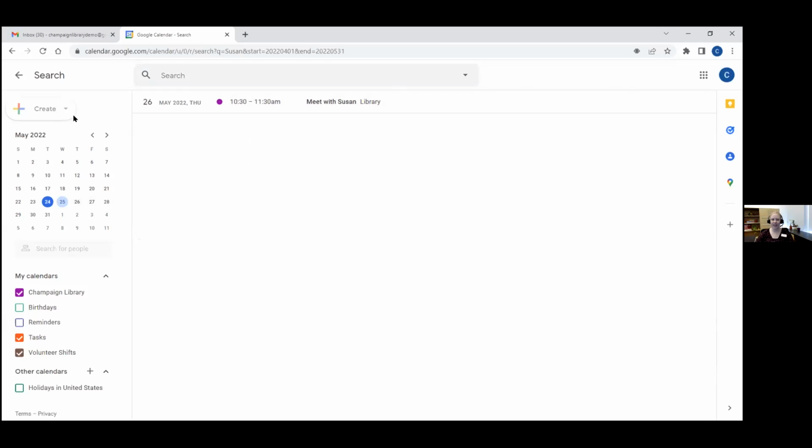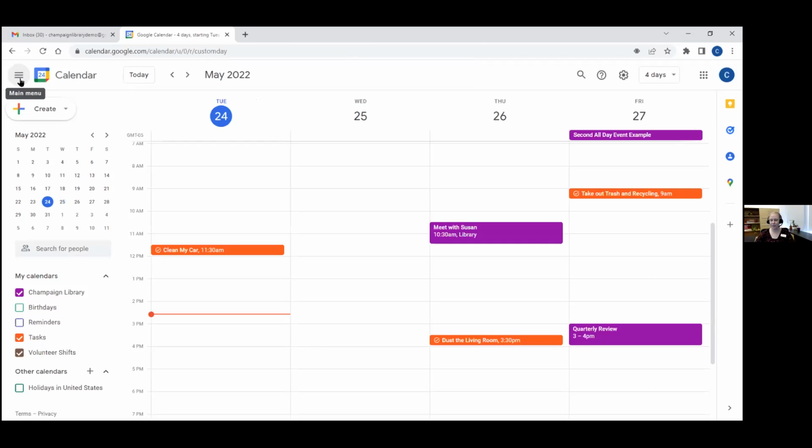So I'm going to jump out of search and hit the back button. This big back button up here on the left-hand side, at the top where it says search, with the arrow going to the left, takes you back to where you were. So now I am back on my calendar.